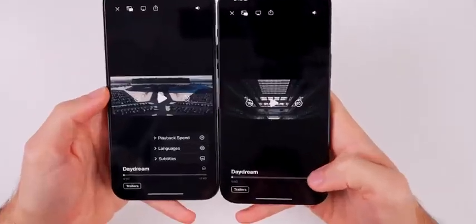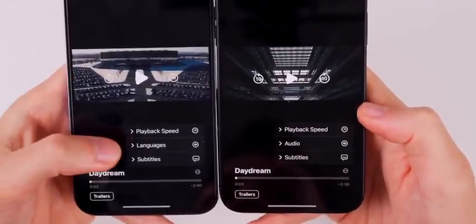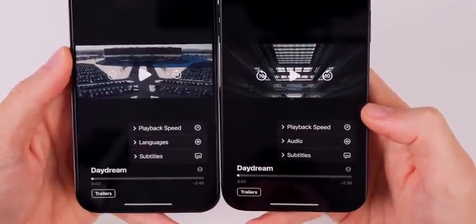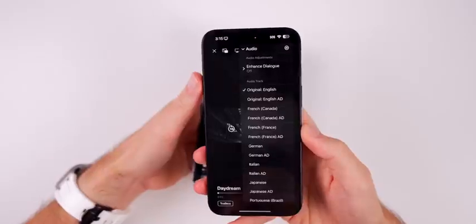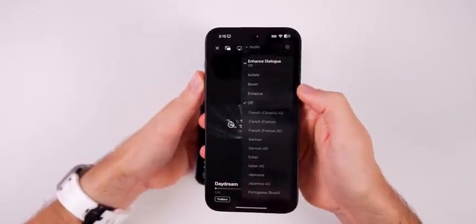And then if you're watching something and you tap on the three dots right here, you can see that the menu has changed. So before it was playback speed, languages, and subtitles. Now it's playback speed, audio, and subtitles. And if we go into audio, we now have the ability to enhance dialogue. And if you drop that down, we have isolate.